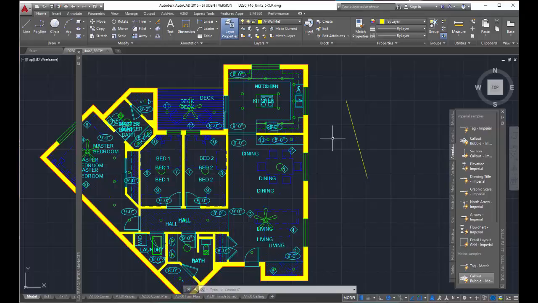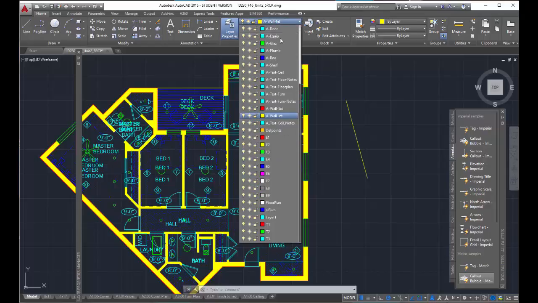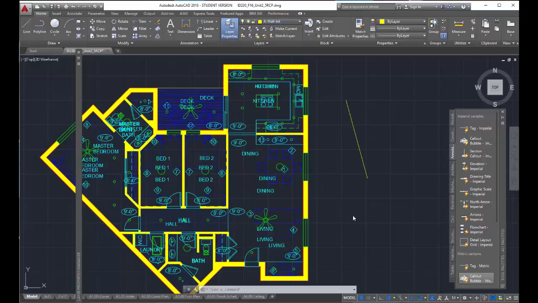Let me show you what the make current button is all about. If I, for instance, want to start drawing more furniture, currently I'm in A wall interior, but maybe I want to be in A furniture. Yes, I could go all the way up here and sort through all of these to find the I furniture. Oh, there it is right there.